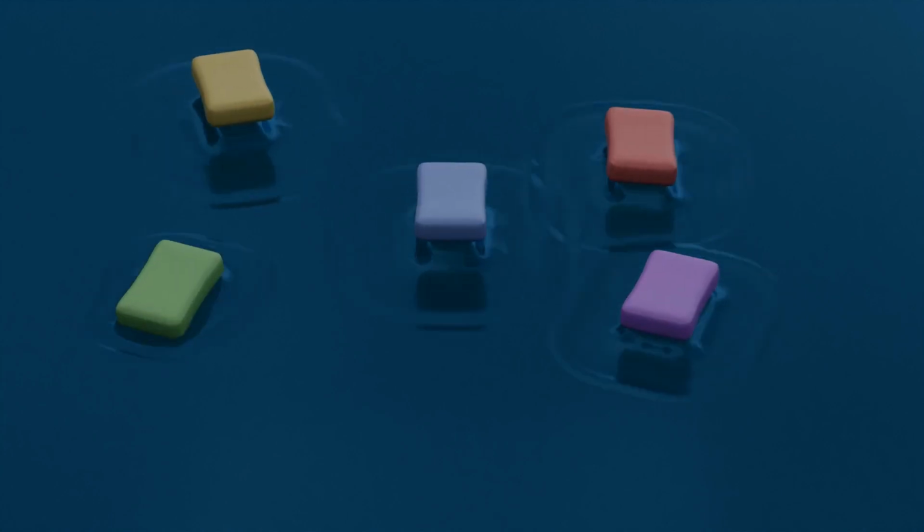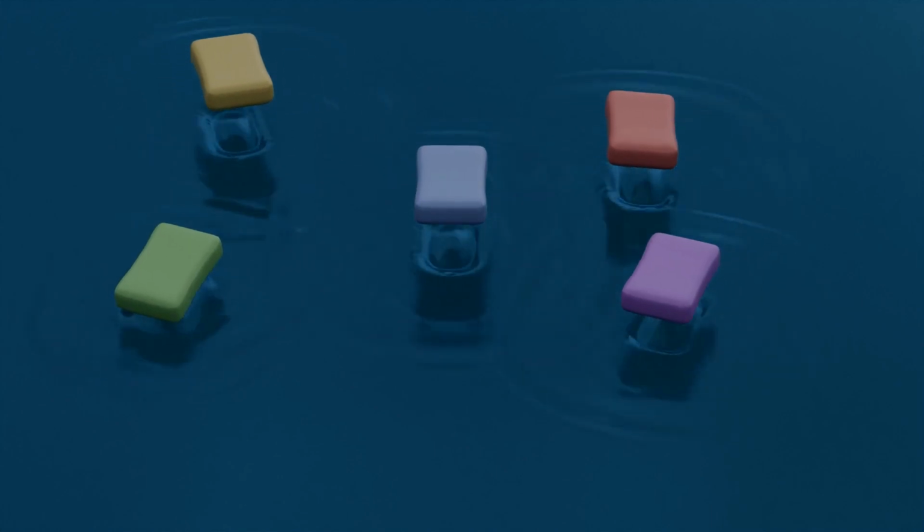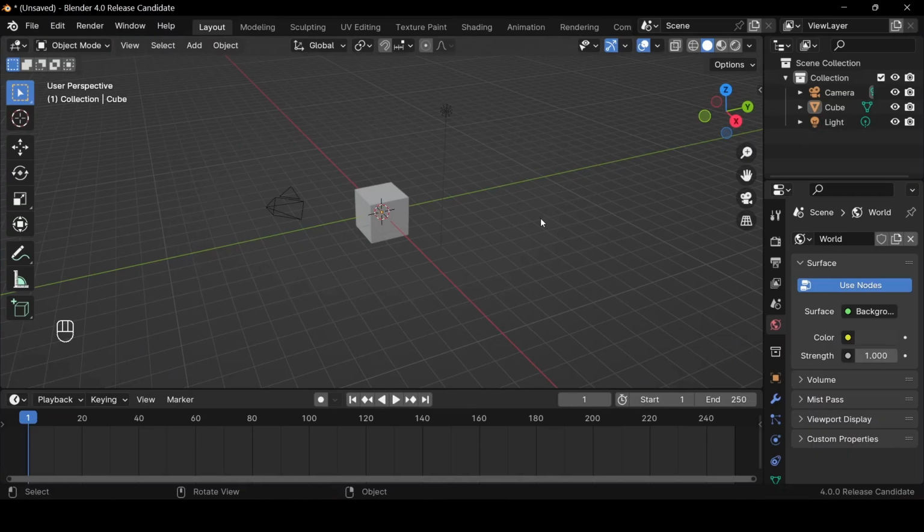Hi everyone, this is Shegun from P3D, and in today's tutorial we're going to be making this simple water wave animation without wasting much of our time. Let's get into it.